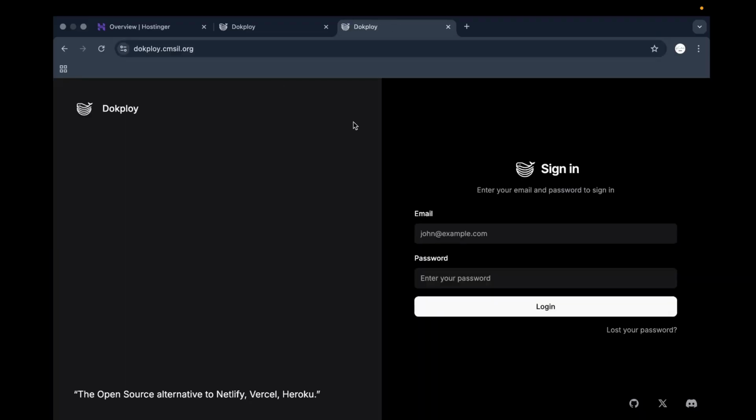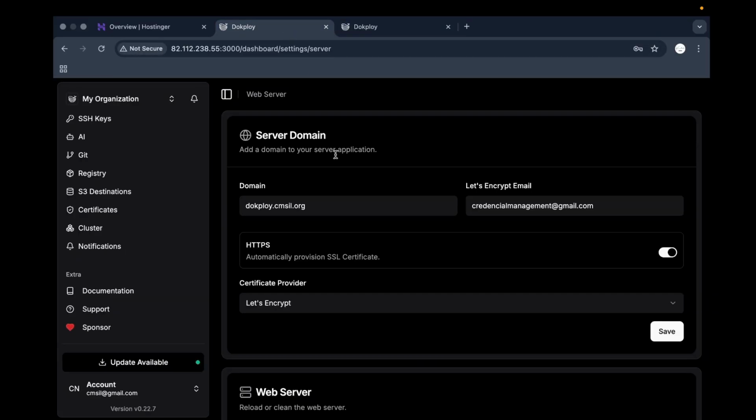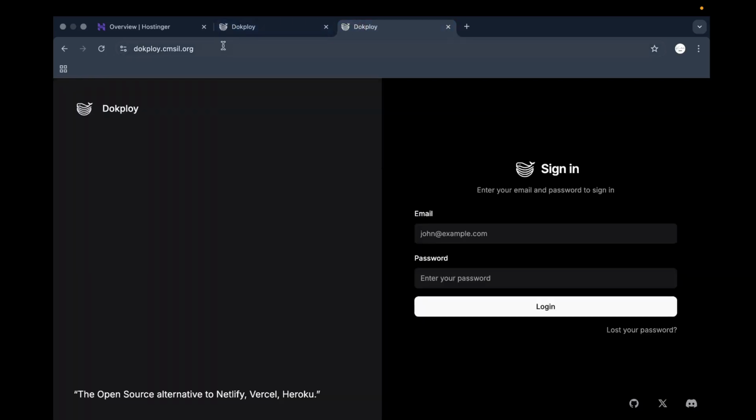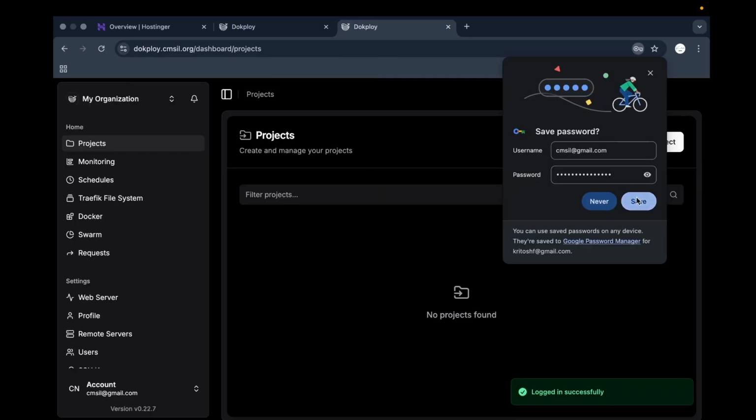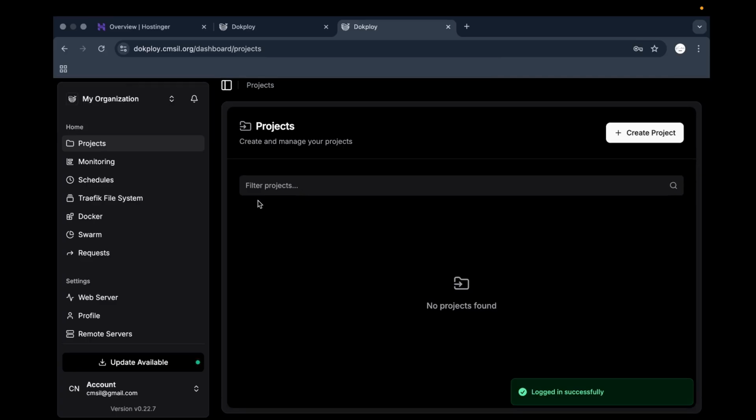Now it's accessible at this domain because that was missing the HTTPS. So just make it HTTPS, it's accessible. Now let's log in. Now we are logged in on the Dokploy panel.